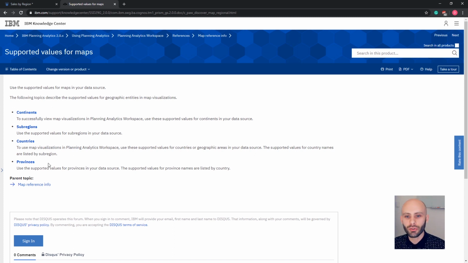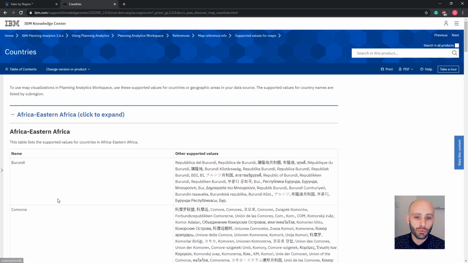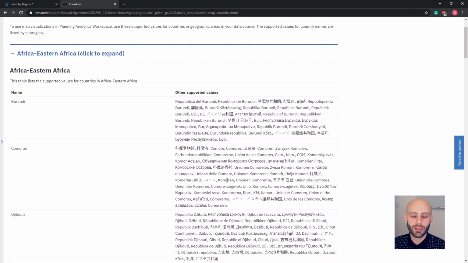Now, what you want to have a think about is which ones you're going to use. Maybe you're going to use all 4 different levels, maybe you're only going to look at countries, maybe you're going to use a combination of them. Now, what you might also find is that each different element might have different possible names. For example, the country of the Ivory Coast has 85 different names associated with it.